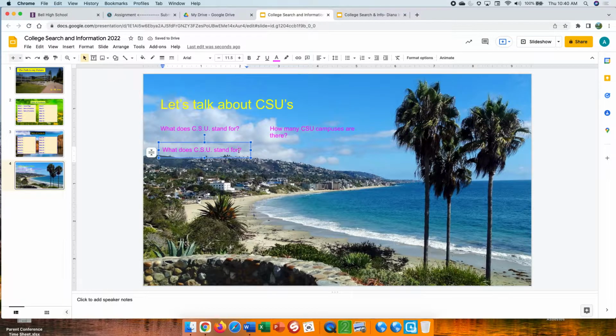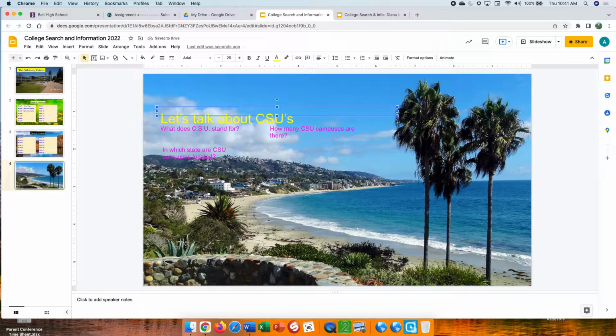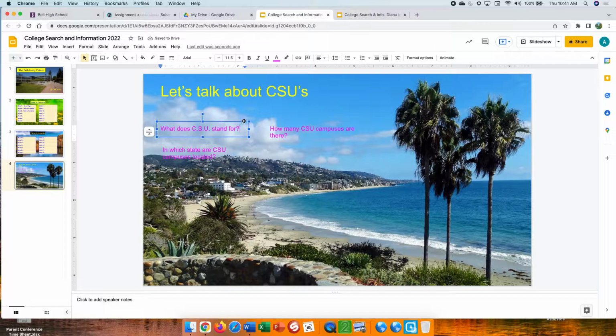In which state are CSU campuses located? Let me move it up. Yeah, you know what? Move them up here where you don't want to put text where it's covering a picture, because then it'll get lost in there. So I'm going to move this up. I'm going to move these up so they're in the sky, not in the building here.